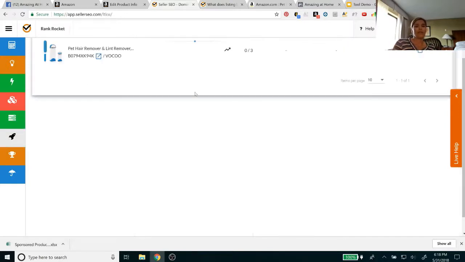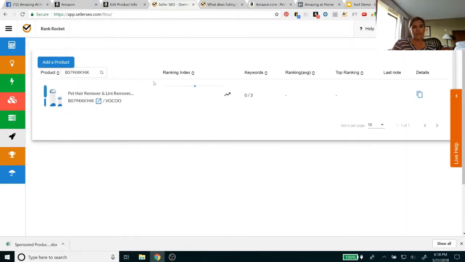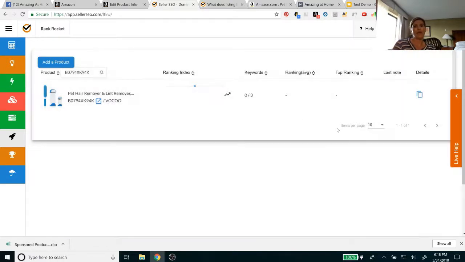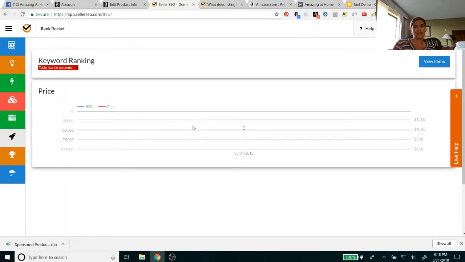Rank Rocket is another one that I don't really use very often, but this is a way to check for your particular product, or any product for that matter. It will check for the ranking for that keyword. So is this pet hair remover ranking for these 3 words that I put in there? And I may not have any data in there yet, simply because I just literally added this tonight.